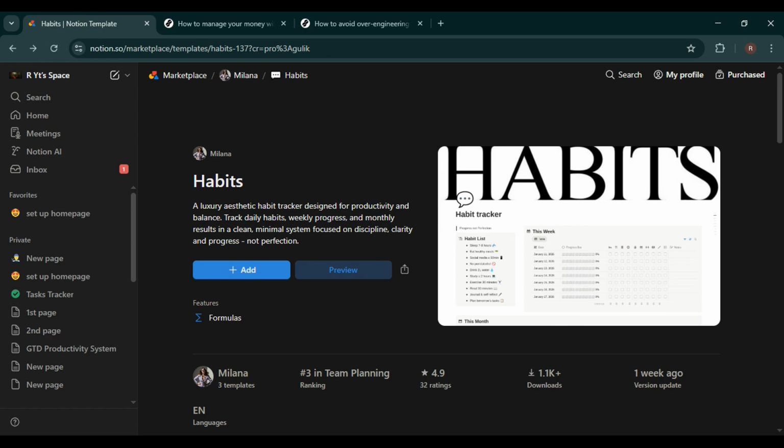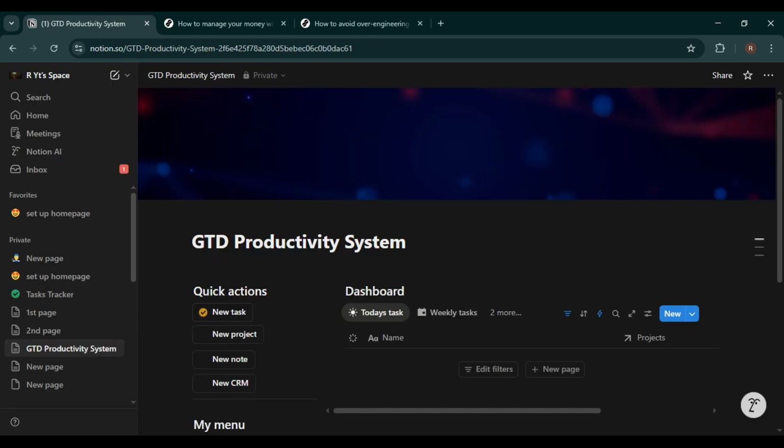Another great way to avoid over-engineering is to reuse templates as inspiration rather than final solutions. Open a template, study how it's built, then recreate only the parts that are actually useful for you. Delete anything that doesn't directly support your daily workflow. Remember, Notion is a tool, not a productivity contest. The best Notion setup is the one you enjoy using consistently.